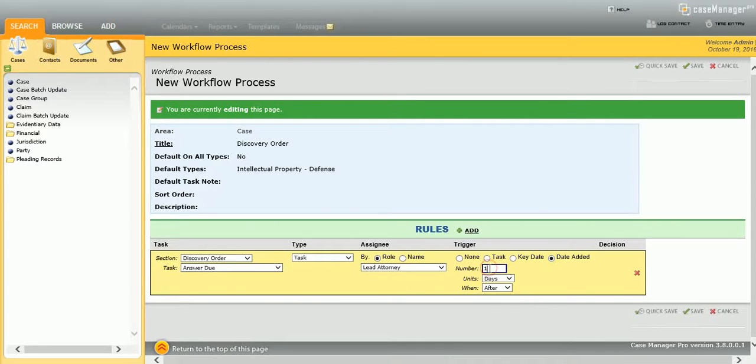Assign the number and units for the task trigger. You can trigger tasks from any number of days, weeks, months, and years. 0 days means a task will be due on the same day as the triggering event. If you have selected Date Added, select whether the task will be triggered before or after the specified duration.